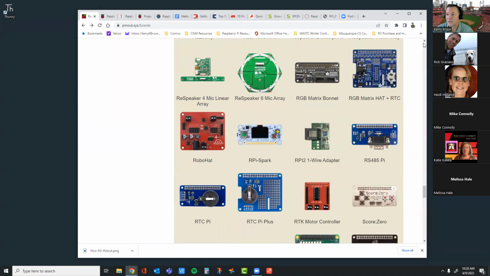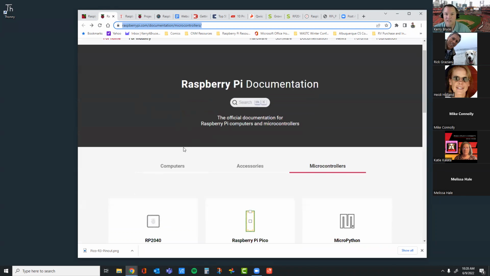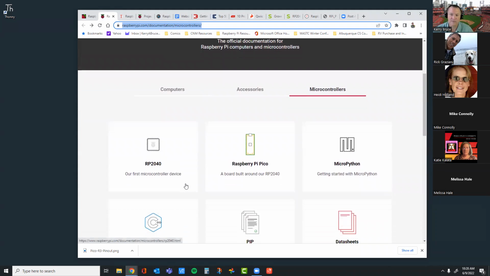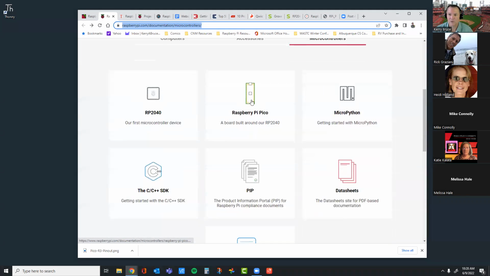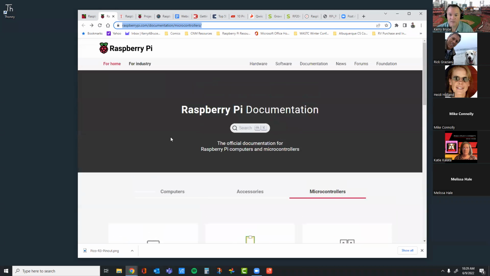Good stuff. All right. And then Raspberry Pi documentation. This is the microcontrollers documentation. We went into MicroPython yesterday, but I did want to put the link out there so you can get to the Pico documentation. And again, I'm not a programming instructor, but there's an SDK that you can use, so you can do C and C++ programming on the Pico. We're going to use MicroPython today as we play around with this, but I just want you to be aware of this.